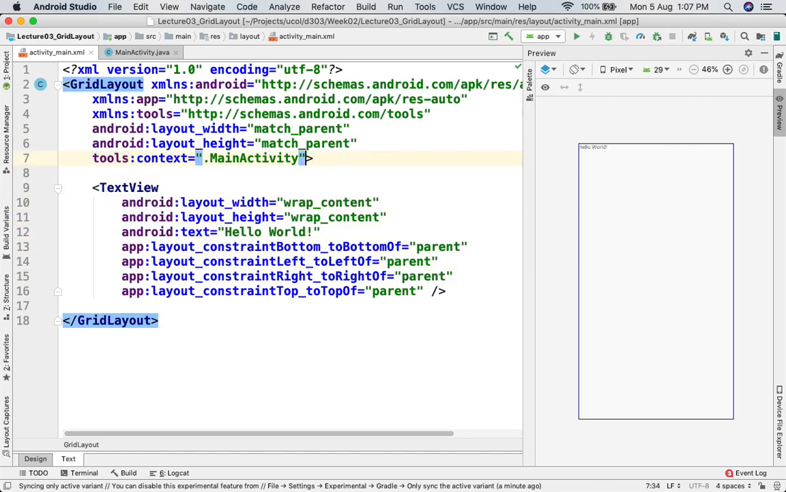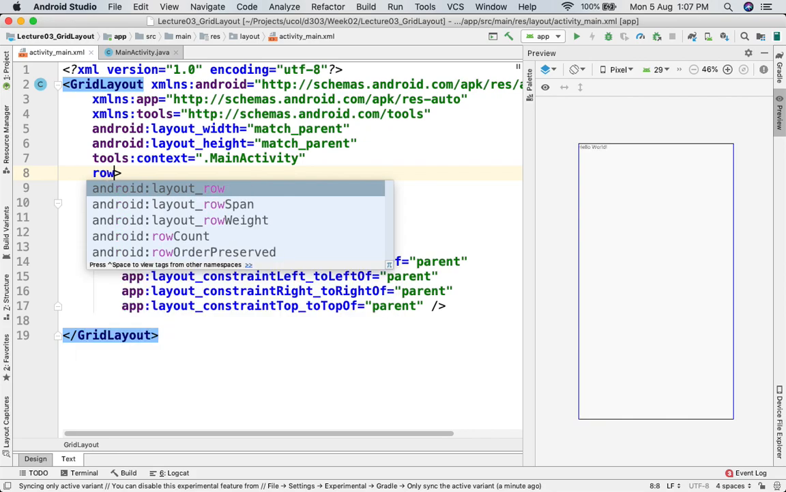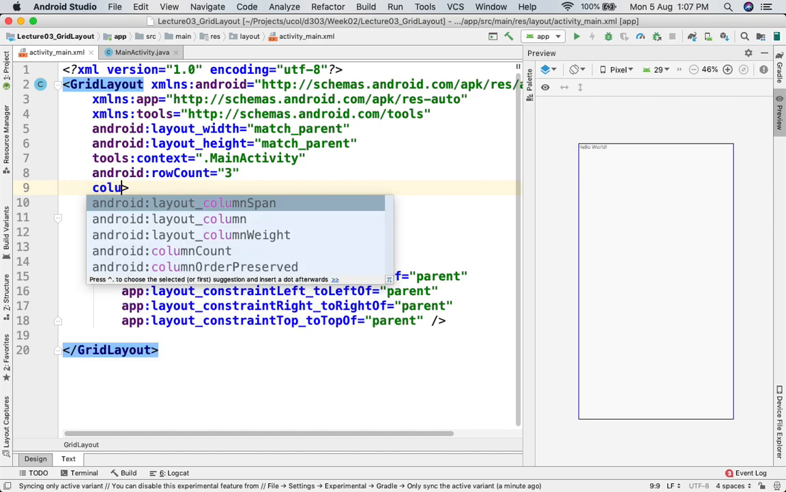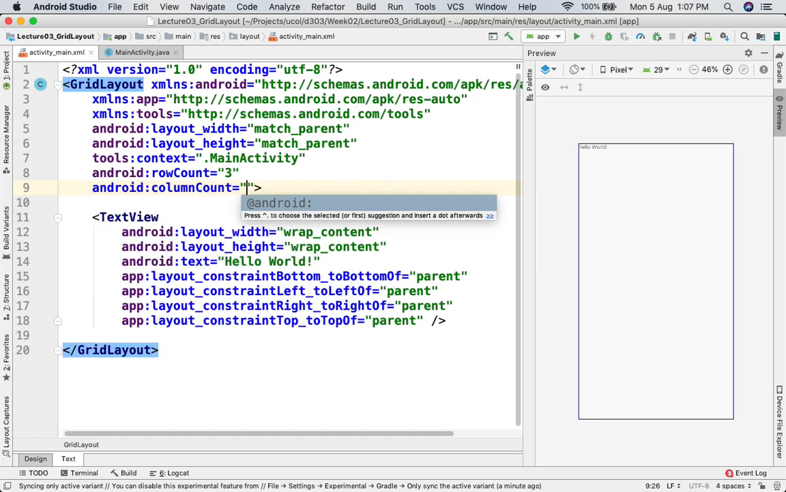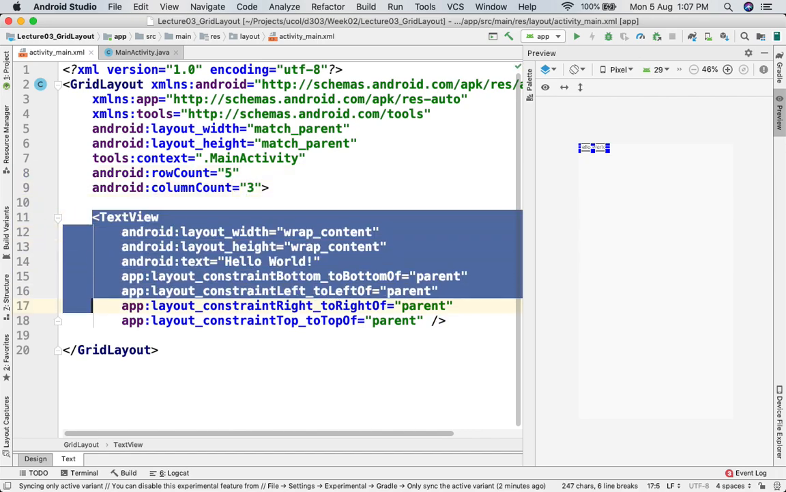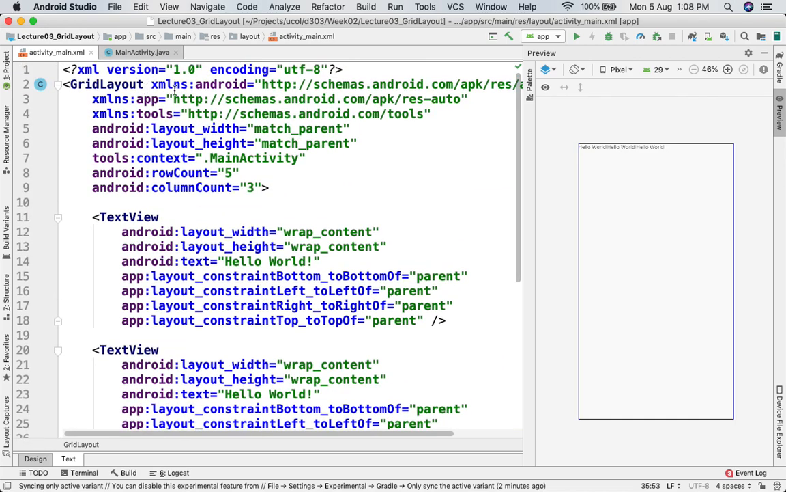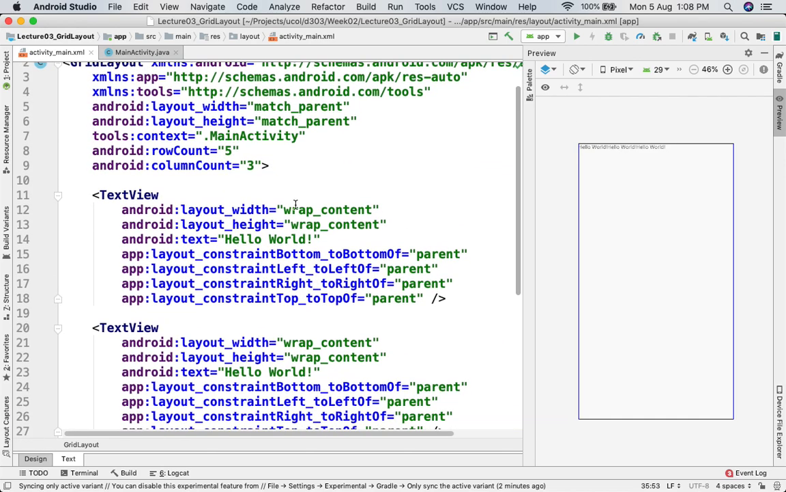What more can we tell here? We can say rows, layout underscore row count. I will say that I want to have 3 rows, and then columns, layout underscore column count, 3 columns. Let me change the rows to 5. Okay, 3 columns and 5 rows. So I'm just trying to make a few things more. When I bring it out here, you can see that this is the row and these are the columns. So we have 3 columns and 5 rows.